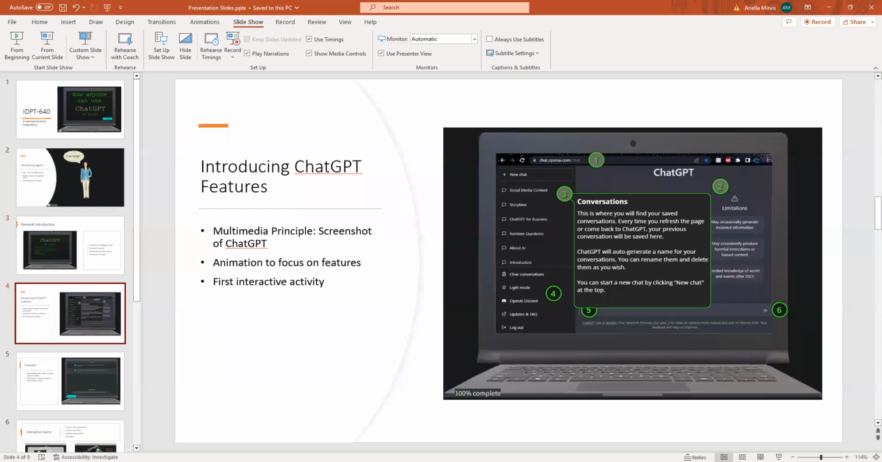Next, I followed the multimedia principle here, although this principle is pretty much on nearly every slide. But here I included a screenshot of what ChatGPT looks like. I created a very simple animation of squares that pop up over a specific area when the narrator mentions a feature to give learners a clear visual depiction of where the features are located. So you don't see this animation on this slide, but once the animation completes, we have our first interactive activity, which is what you're seeing here. I made this simple as well to not overwhelm learners, but all we have here are numbers on different areas of the screen. And when you click on them, it shows a written explanation of what each area's features are.